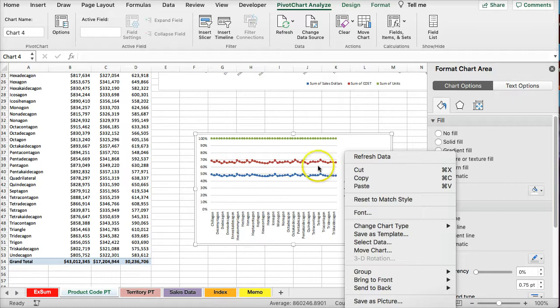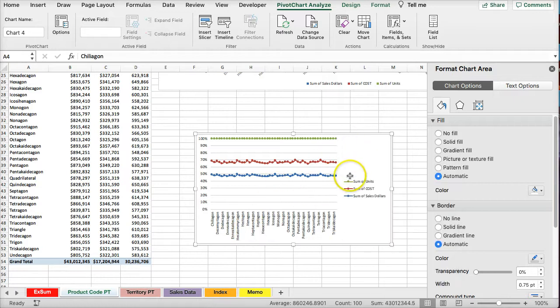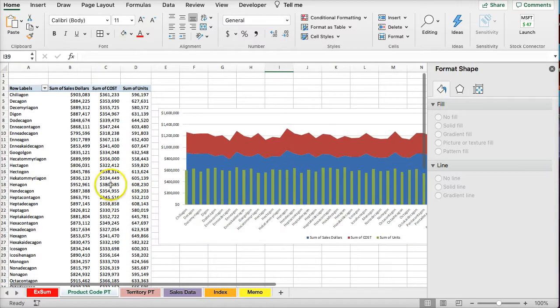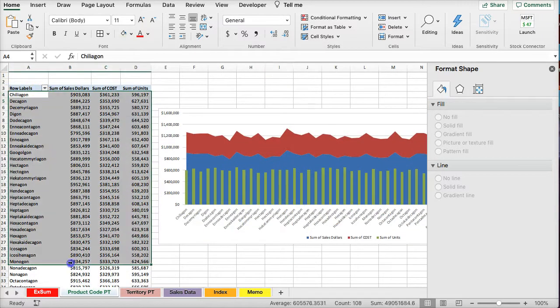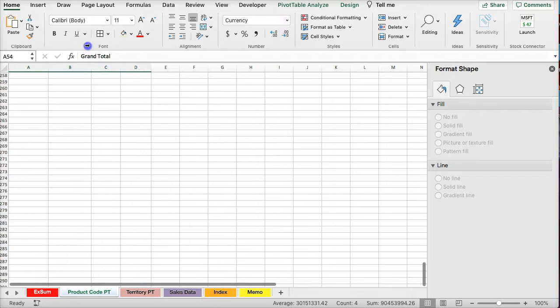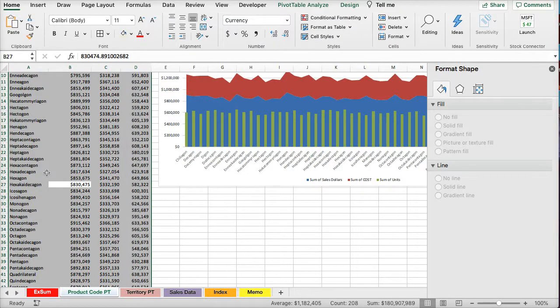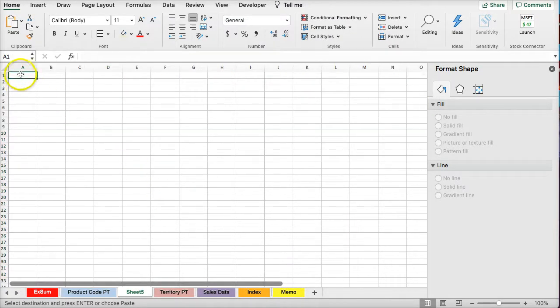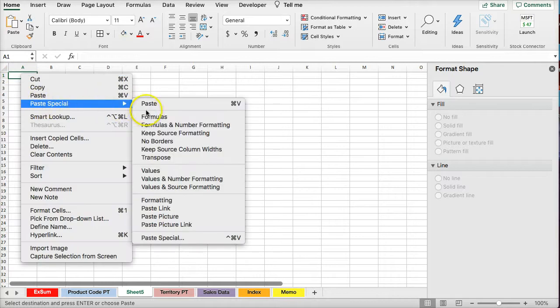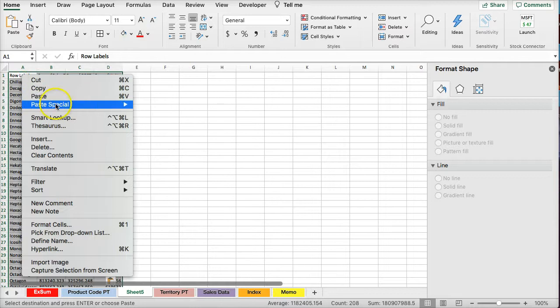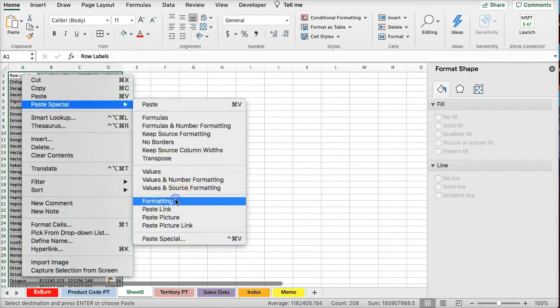So one of the drawbacks of a pivot table is that, even though I'm selecting just one column, it keeps trying to grab all the pivot table data. So what you could do is take the data from the pivot table. Let me hit Control A to select it. I can copy this, go to a separate blank page, right click, paste special, and paste values. Then I right click again and paste special formatting.